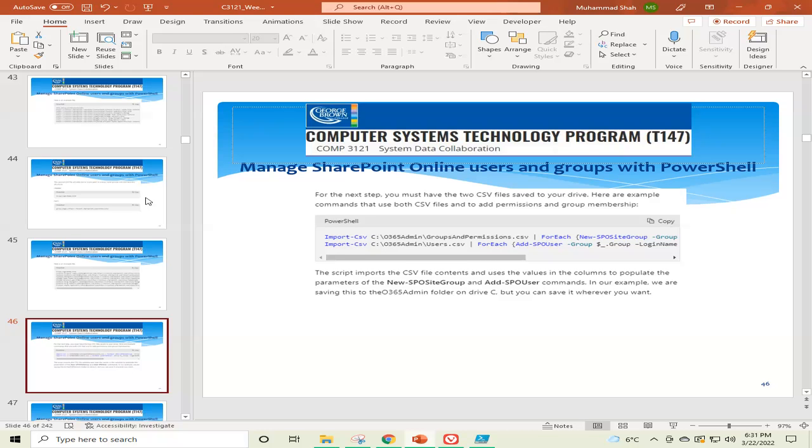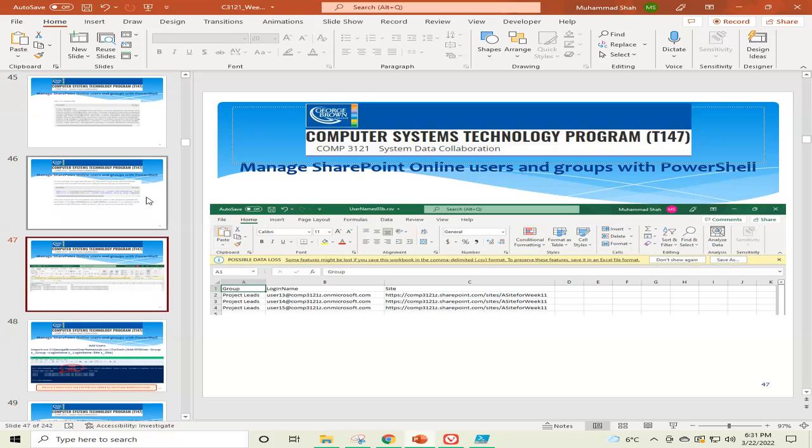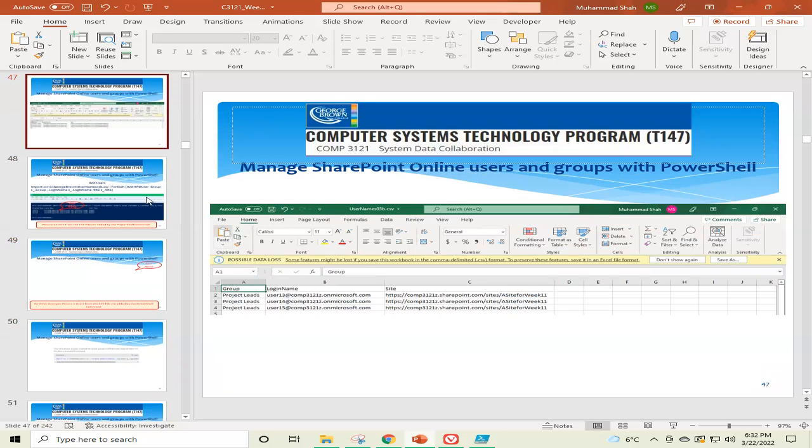If we want to run both commands at the same time, then we need two CSV files. But if we want to run them one by one, we can just have one file at one time. And I have created one file in Excel and then saved it as a CSV file. The file looks like this: group name and login name and site name. The file is there in the folder. You guys can just make this file yourself. It is so simple and easy.